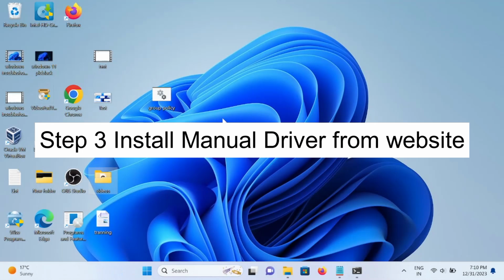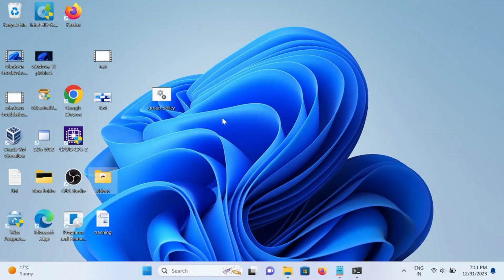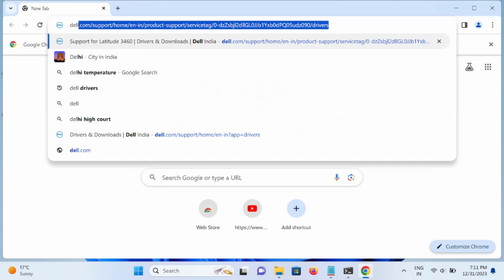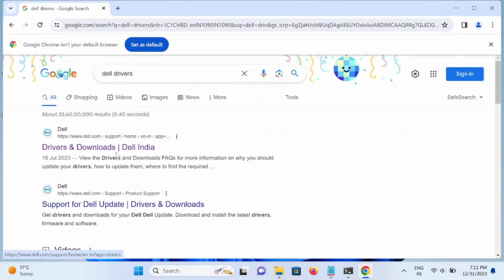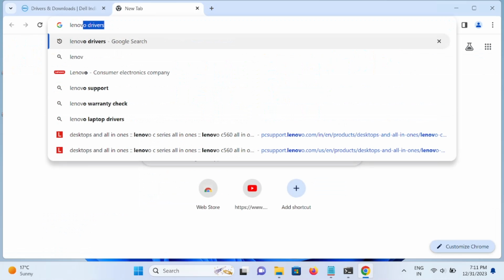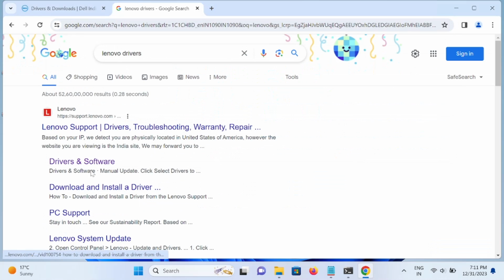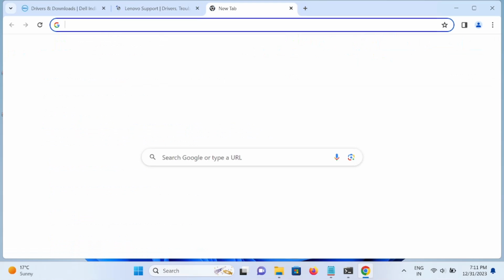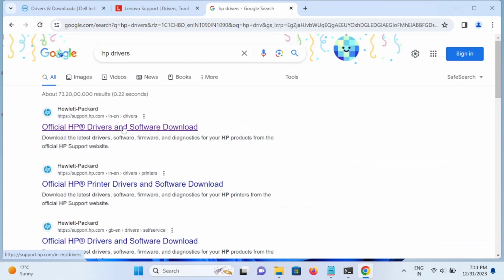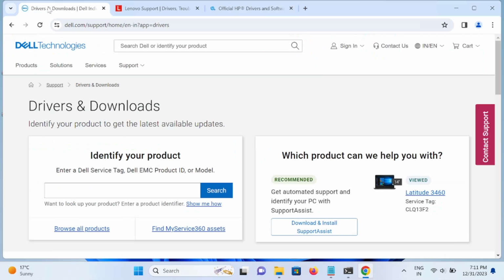If you want to install the manufacturer driver, whichever manufacturer you are using, I mean the laptop brand or the system brand, just open Google and search for the Dell drivers. I'm using a Dell laptop here. If you are using another laptop like Lenovo or HP, you need to search the same words, Lenovo drivers, HP drivers. Select drivers and software, and here you need to enter your serial number.